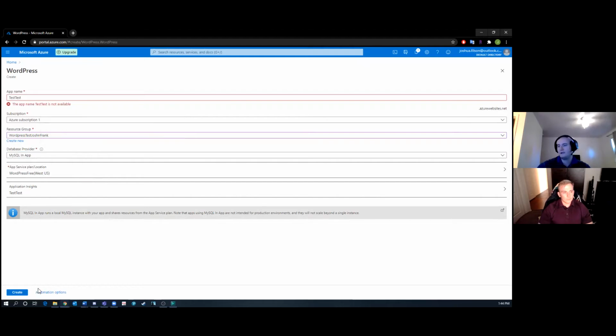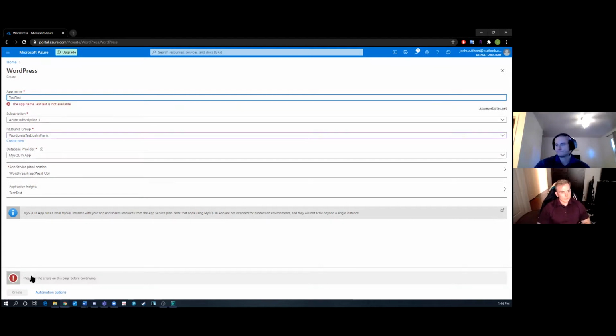It'll tell you. And then after any of that, if you know what you want to do prior to any of this, you can go into the automation options. We're not going to. We're just going to make it from scratch. And so apparently test is already taken.